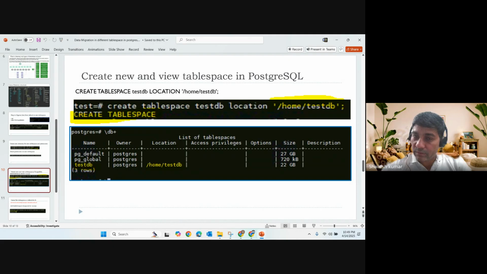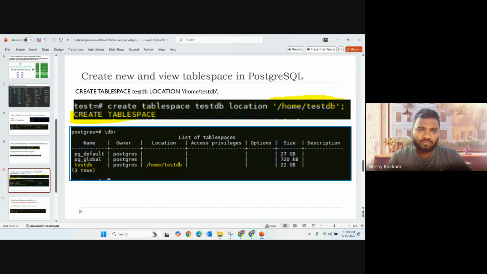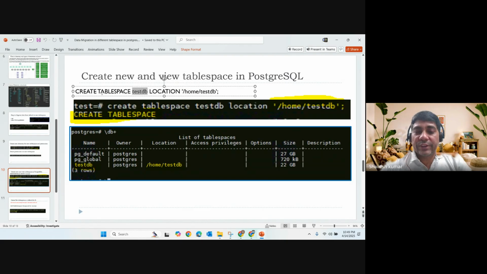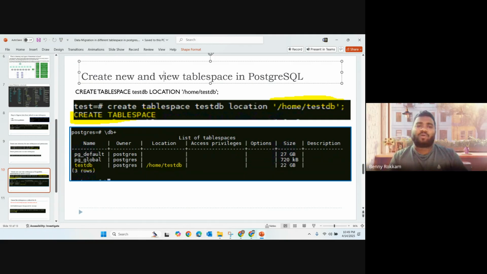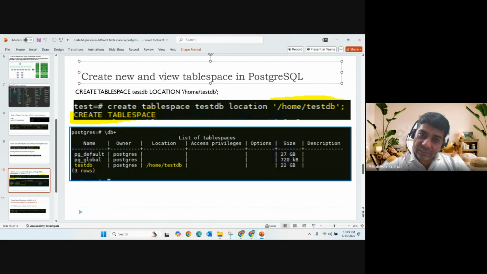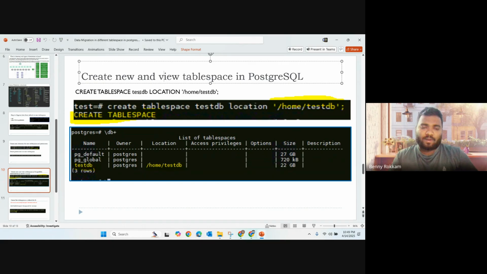This is a directory, basically, meaning it is separate from pg_default. Test db is a database, basically. So we are creating a database on the testdb table space only. The location name is the same name, basically. Yes, now I understood.